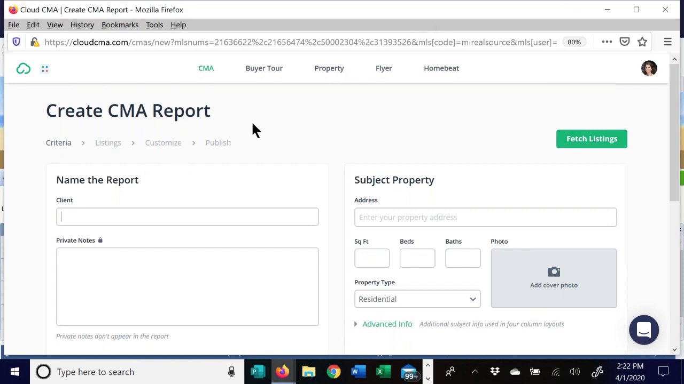Okay, so when you look at this at the very top left here under Create CMA Report, there's actually 4 sections we're going to walk through. Criteria, which is what we're going to fill in right now. The listings that you've actually selected from Paragon. You'll be able to customize and then publish your report. It's very simple, just 4 steps. It walks you through each step.